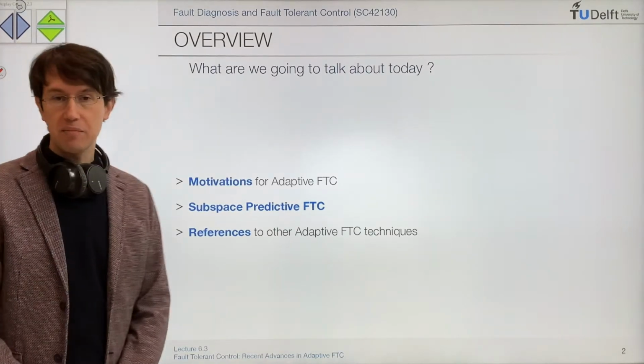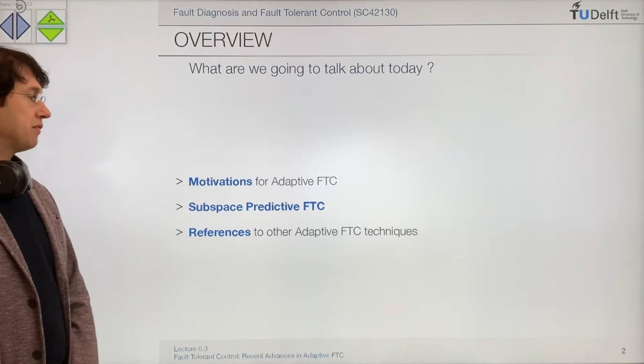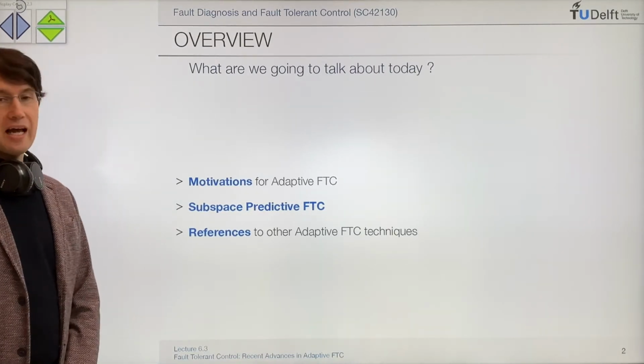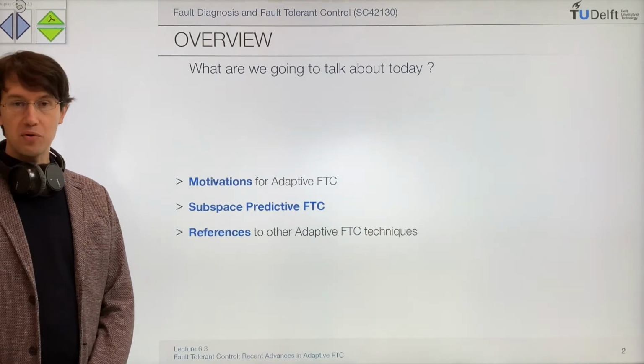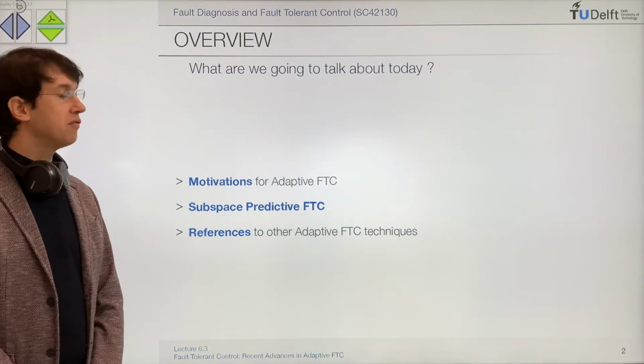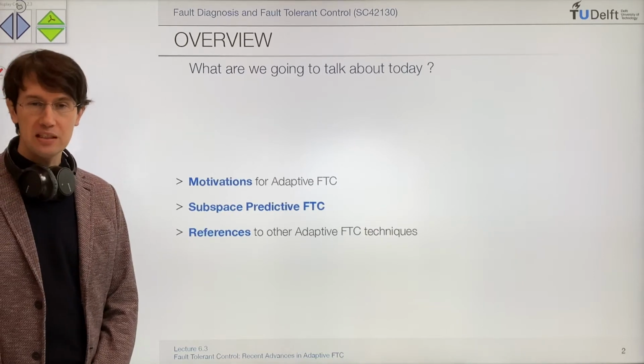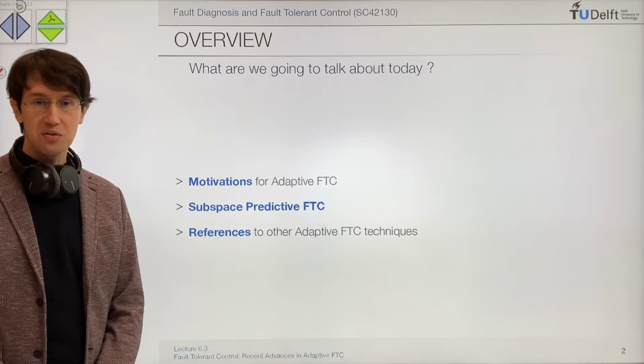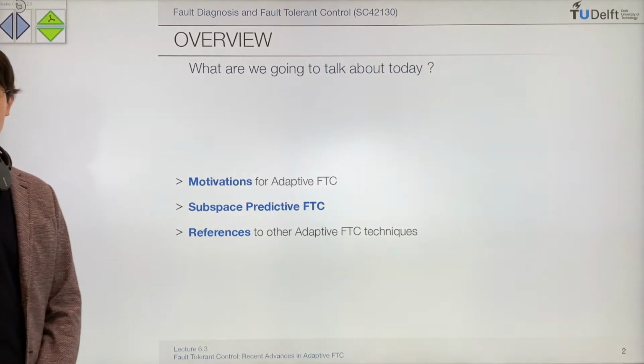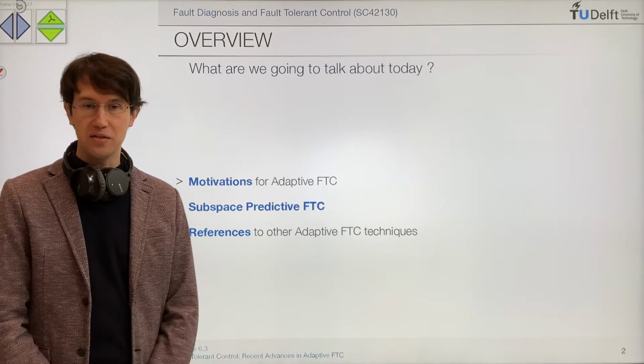So we are providing some motivations for using adaptive fault tolerant control methods, and in particular presenting one approach called Subspace Predictive Fault Tolerant Control. And finally, we will provide some references and pointers to other techniques that you may want to explore further by yourself.